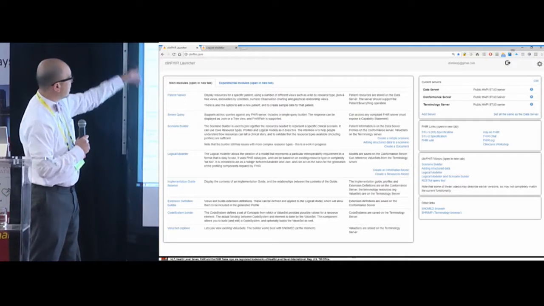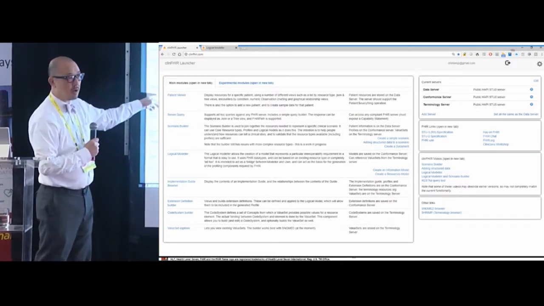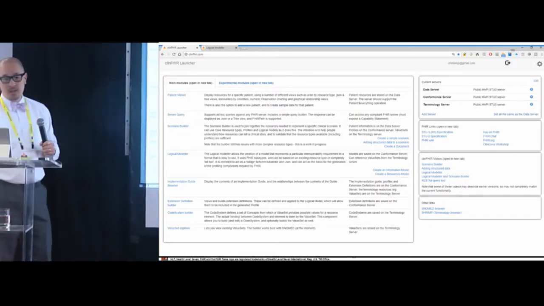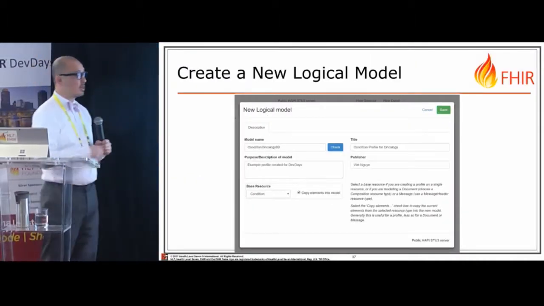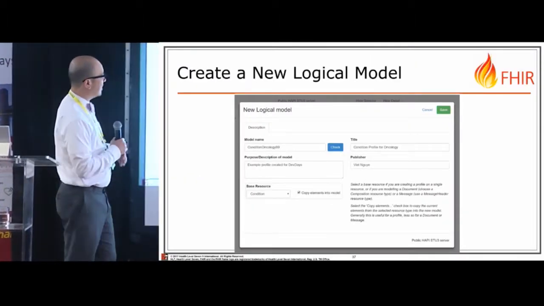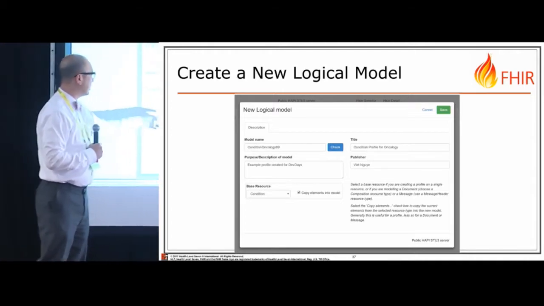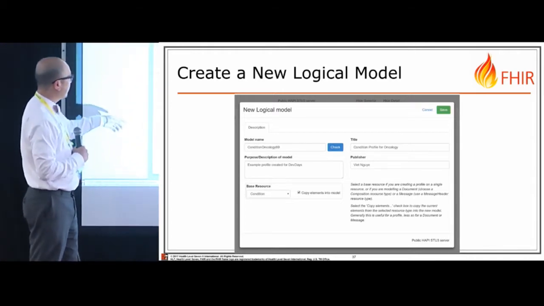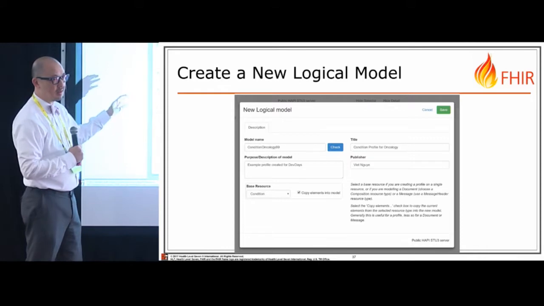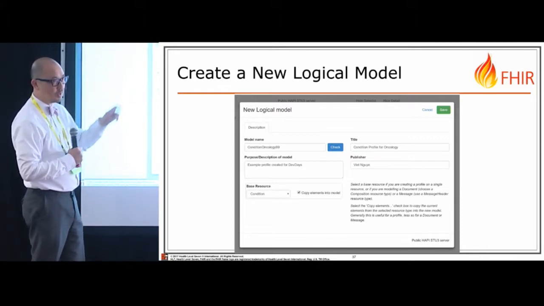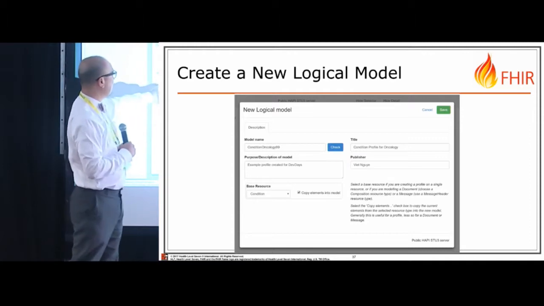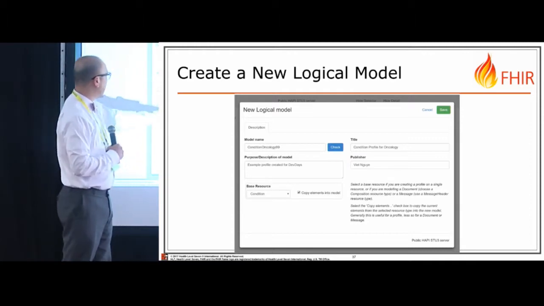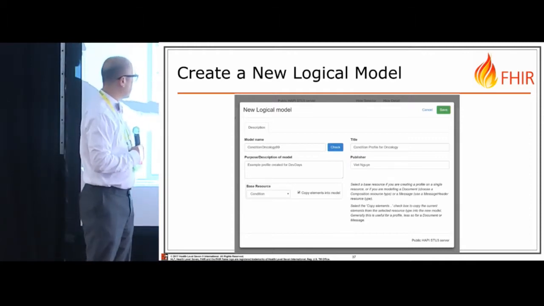But one of the modules here is called the logical modeler. And so I'm going to use the logical modeler, and within the logical modeler, I'm going to create a new logical model, and I called it clinical oncology, condition oncology. Not all the screenshots kind of work together because I missed taking some screenshots, but hopefully it'll be logical. I named the model. I gave it a title. I gave it example profile for DevDays.